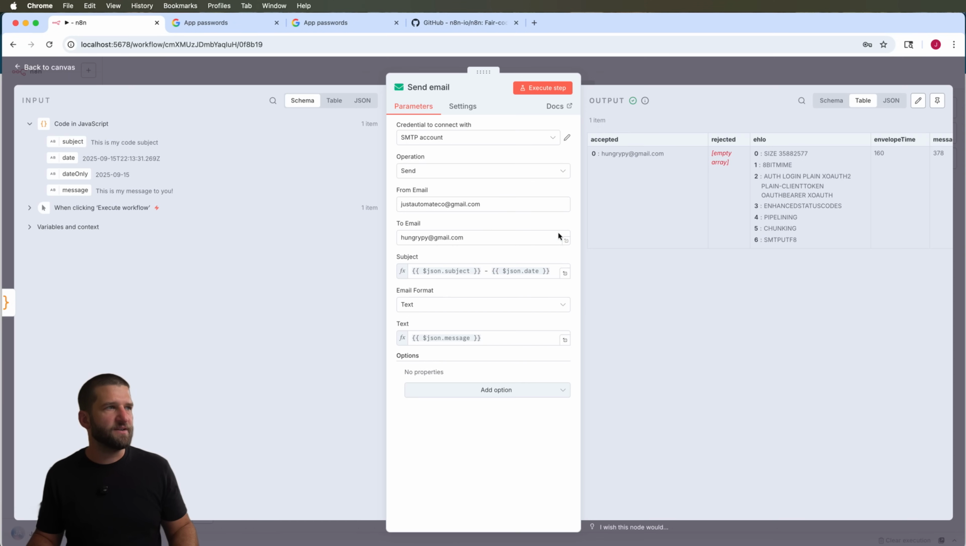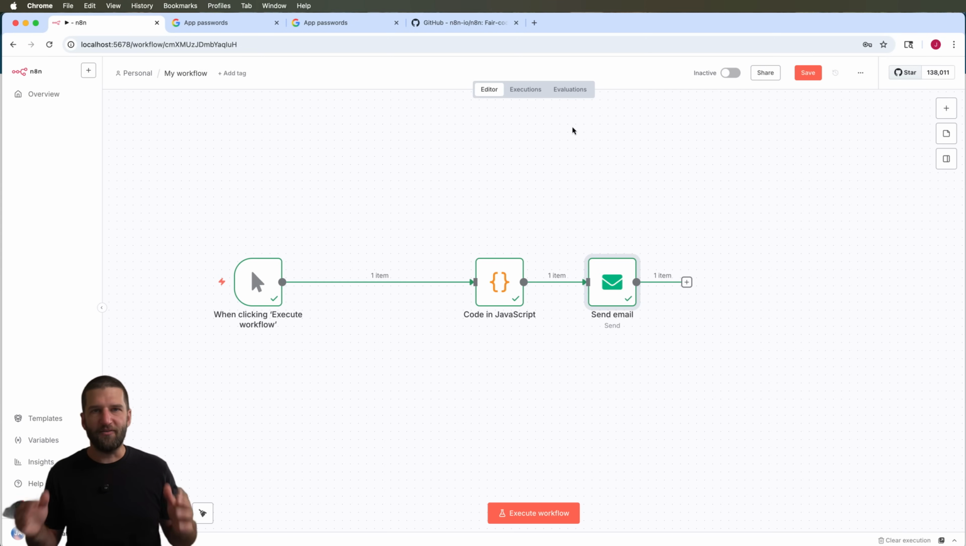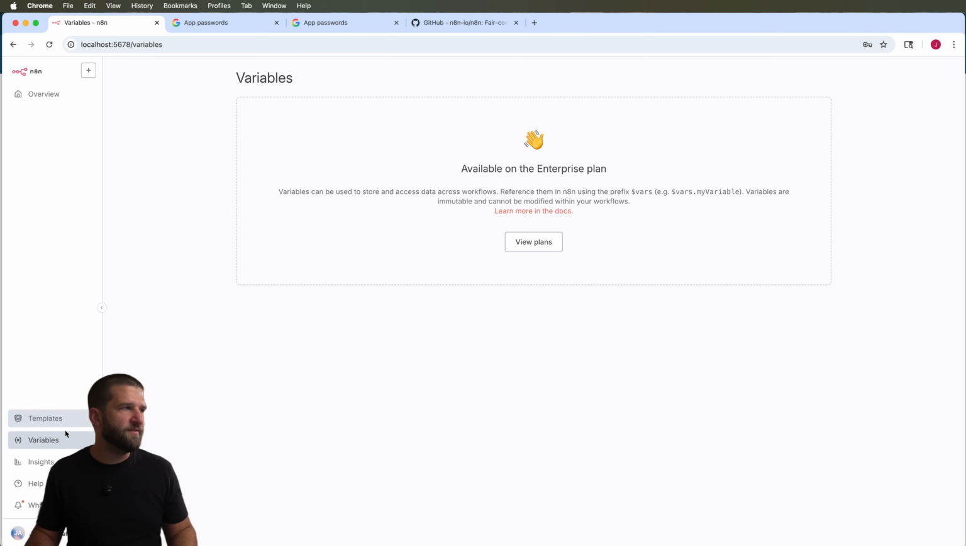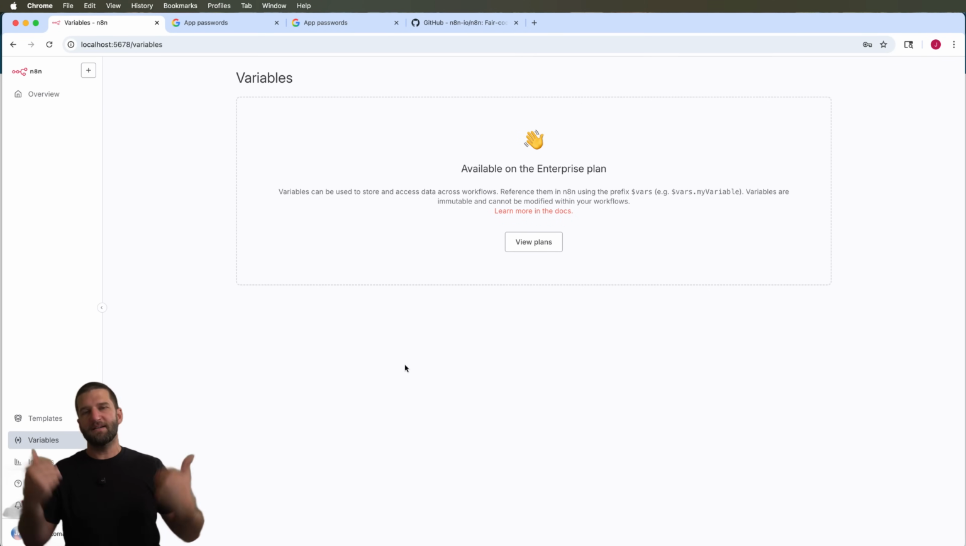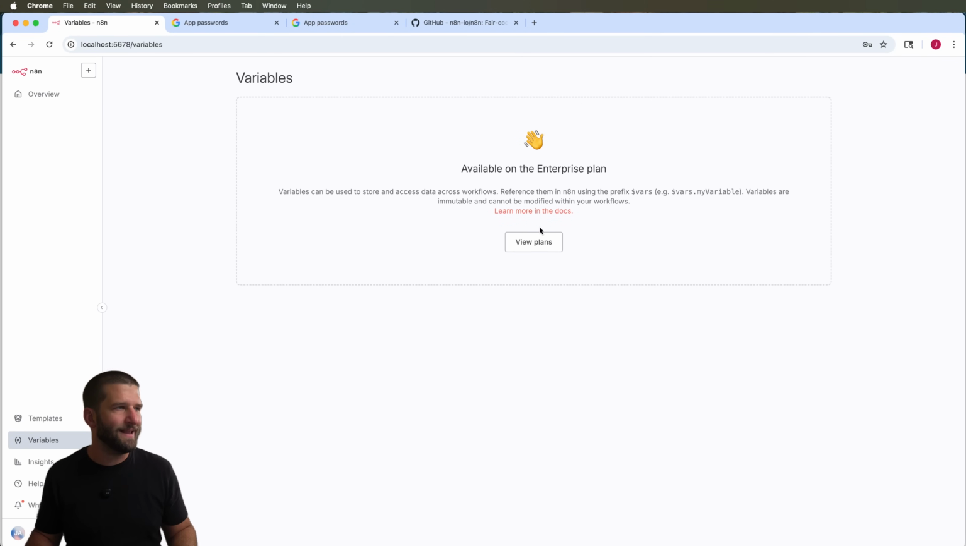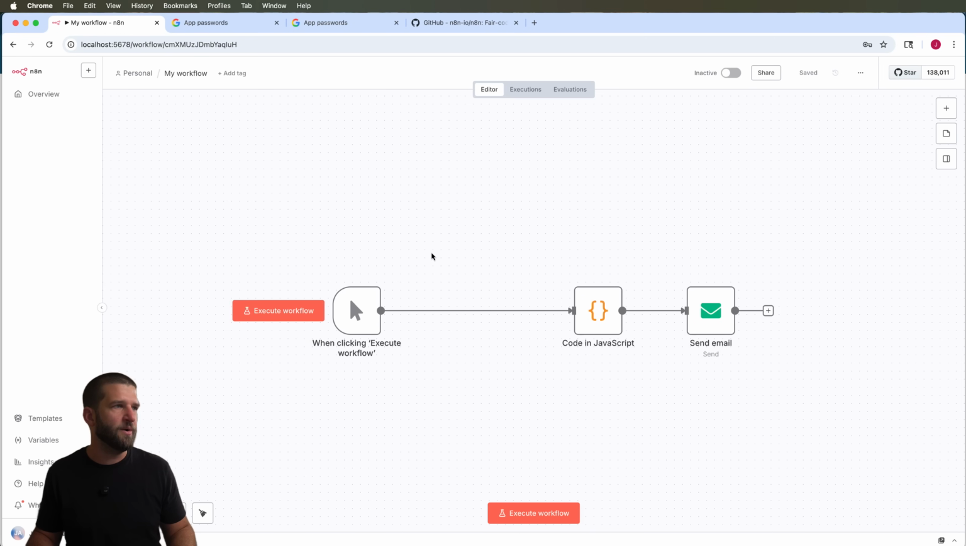So let's say, for instance, we've got our from email and our to email. Well, maybe I want to have those as constant values in here. Now, on one hand, you might think, oh, I can just open up the variables tab, but then I come to find it's only available on the enterprise plan. So I can't use variables. Well, maybe not across workflows so much, but inside of a workflow, this process is fairly straightforward.